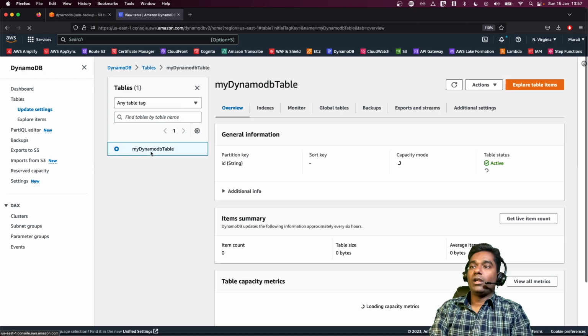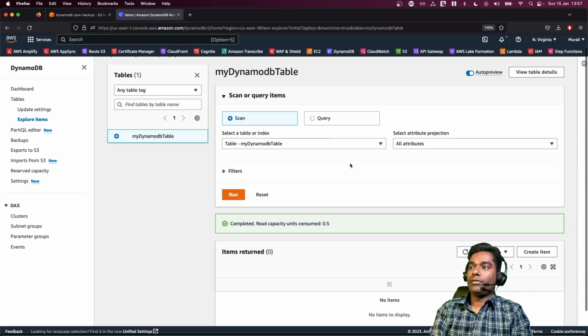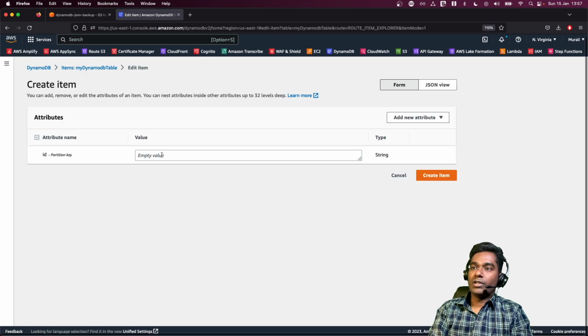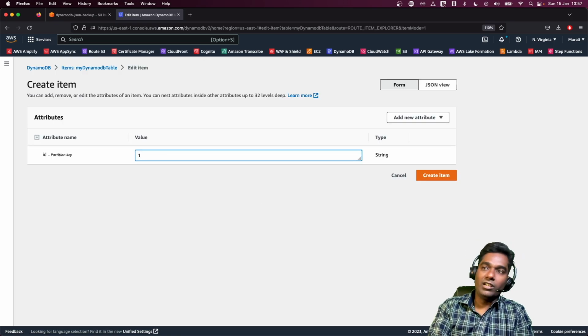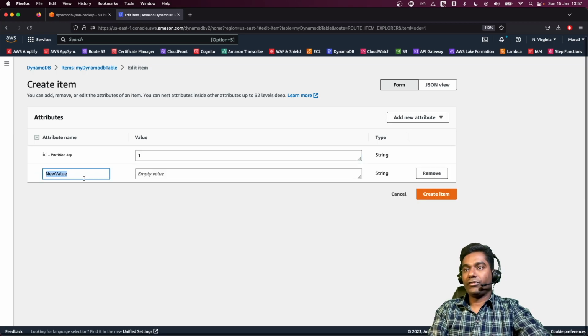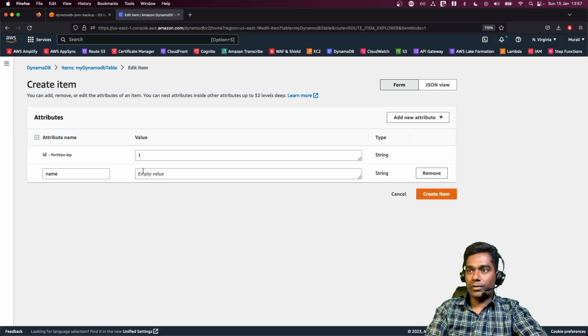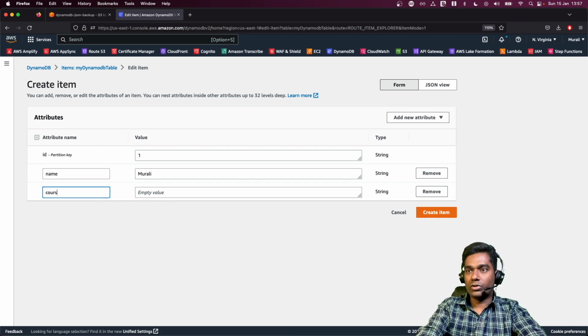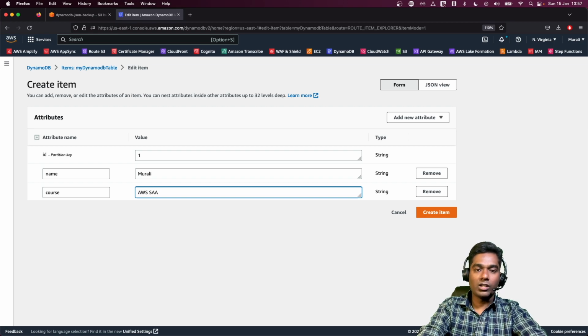Now click on explore table items, and then if you scroll down, you should be able to create item, and click on create item. I'm going to just put an ID of 1. Okay, and then we will insert a field called name, Murli in this case, and then I'm going to add another attribute, which is string. I'm going to use course this time. So assume that this is a course of AWS solution architect associate.